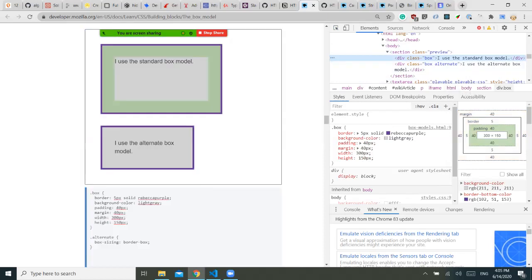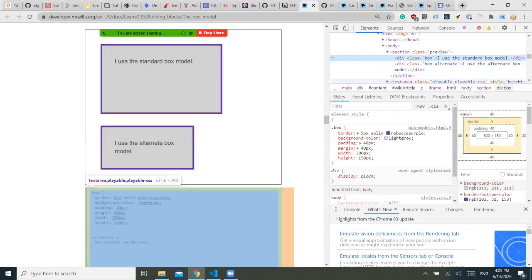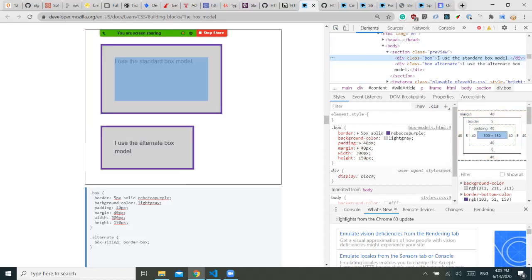So you see, it's very interesting. Again, we look at our box model here. It's 300 by 150, right? And then the padding added 40. And then the border added 5 again, and then the margin added 40. So in total, it's 390, 80, 160, 170, so 300 plus 175 is 475. So the width is 475.